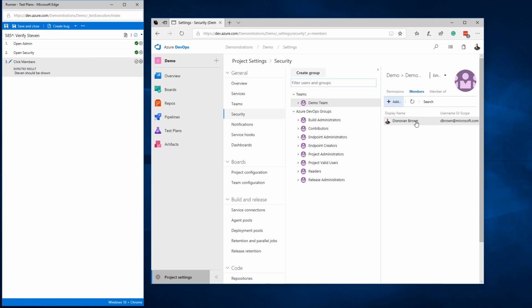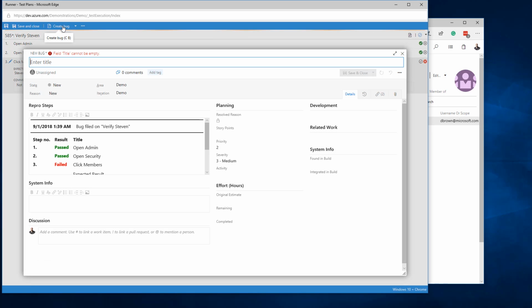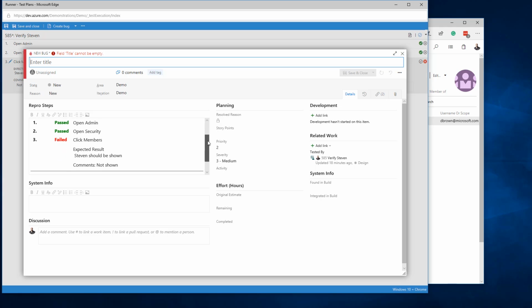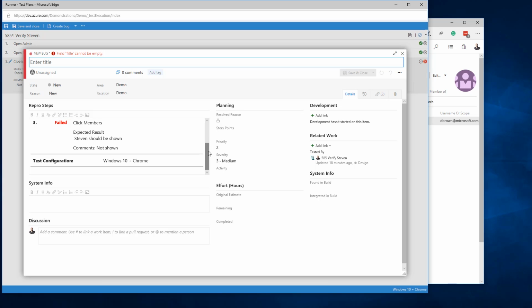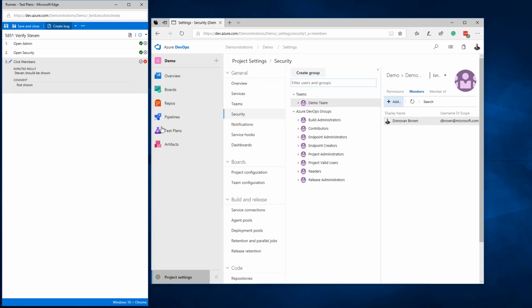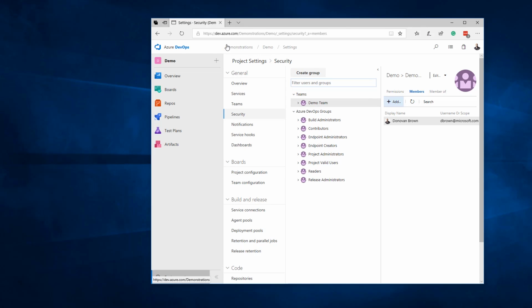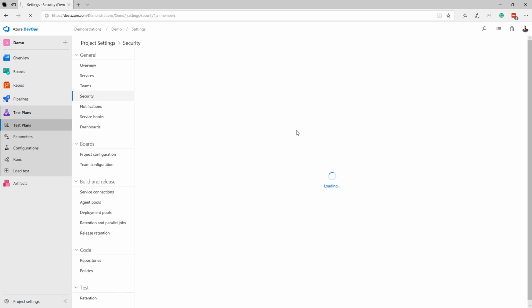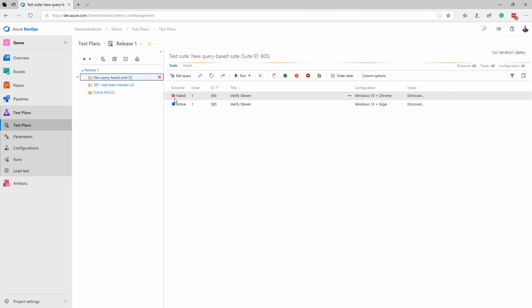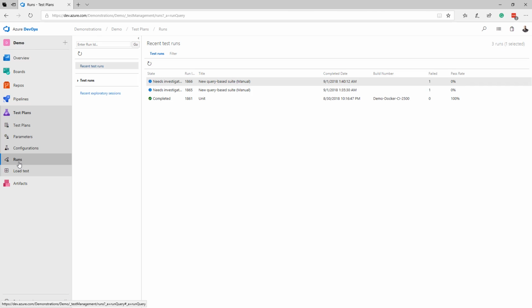As we can see, my name is the only one listed, so therefore this test step has failed. I'm able to leave a comment and even file a bug. Notice that the bug already has the steps to repro filled in from the test case. Once I stop testing, my test status is updated and I can continue with additional testing. From the Runs page, I can review all my previous test runs.